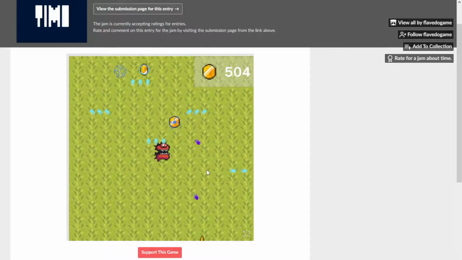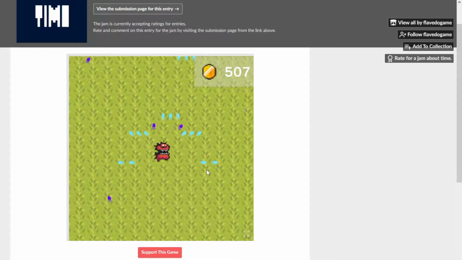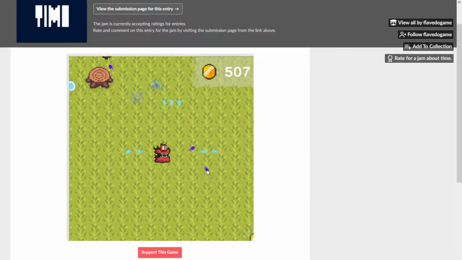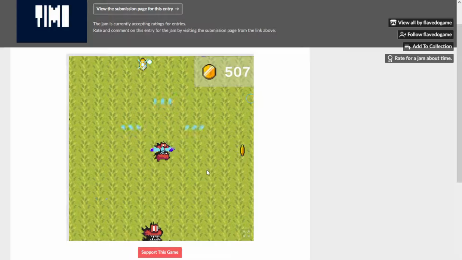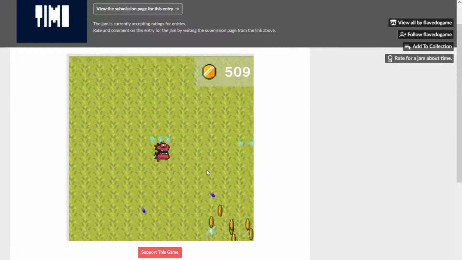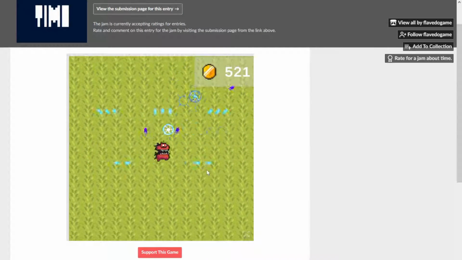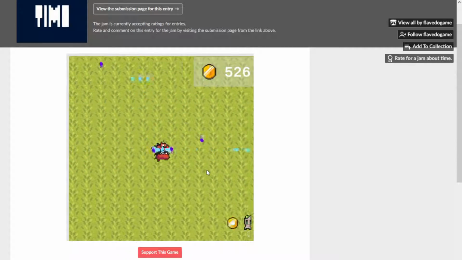The game feels like a combination of cheap and expensive. Like, this tracking on these bullets is amazing. That's like Binding of Isaac level tracking. I wonder what they use.